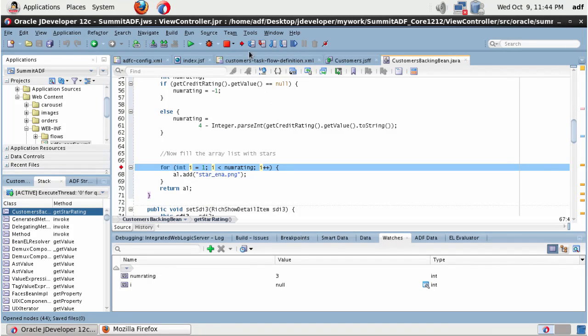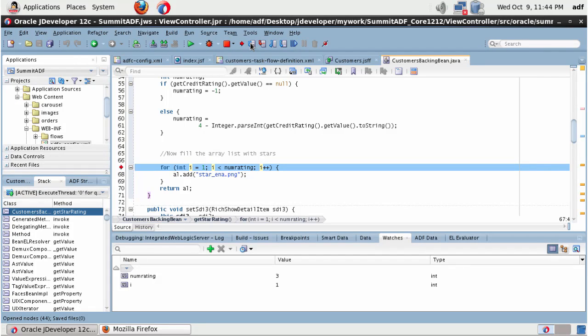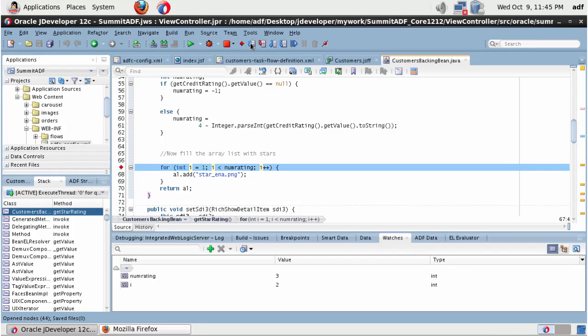So let's watch. We're going to step over the first line. Okay, i equals 1. So is 1 less than num ratings? It is, so we get 1 star. Okay, now i equals 2. 2 is less than num ratings, we get 2 stars. Now, next one, so i goes to 3.